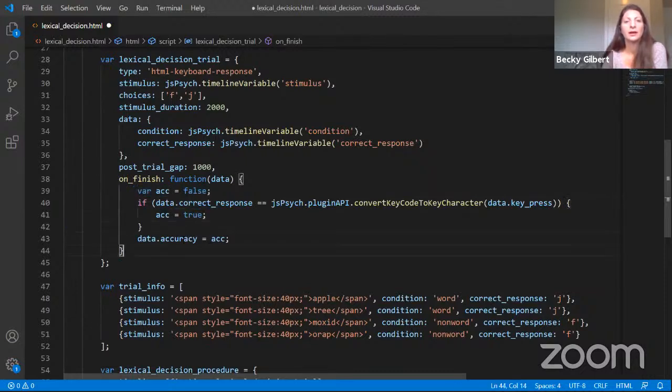Then this line, because there's nothing in the data called accuracy already, I can create that with this data.accuracy. And then once I've done that, I can give that thing a value. So hopefully that part is clear.